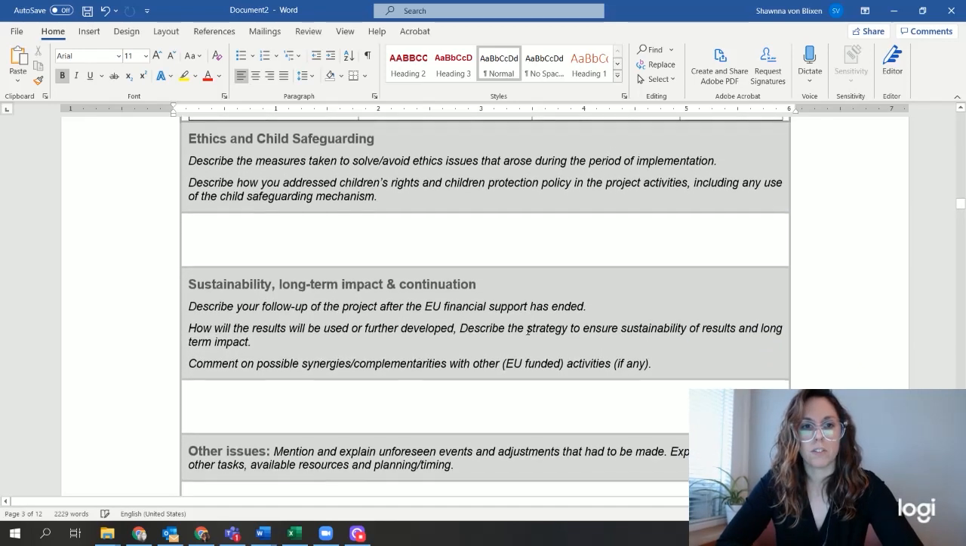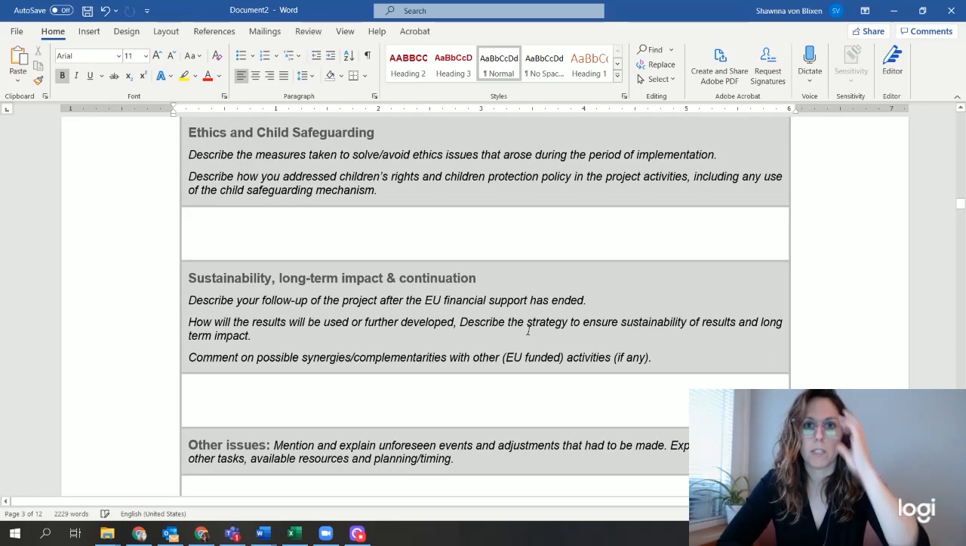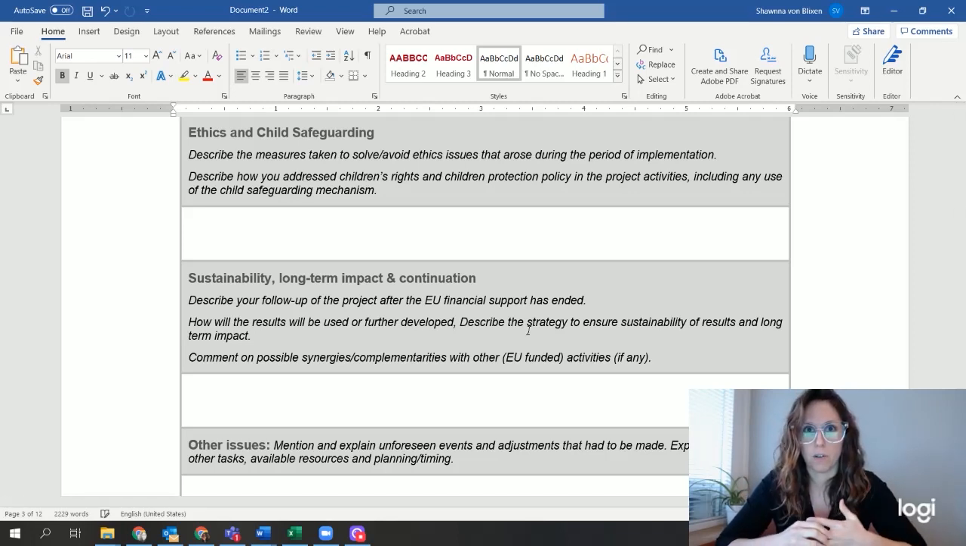As you know, child safeguarding is mainstreamed in this project, so we take an opportunity in this reporting template to ask you about ethical issues and such. Of course, please follow whatever other guidance is issued when it comes to issues that need to be followed up on.